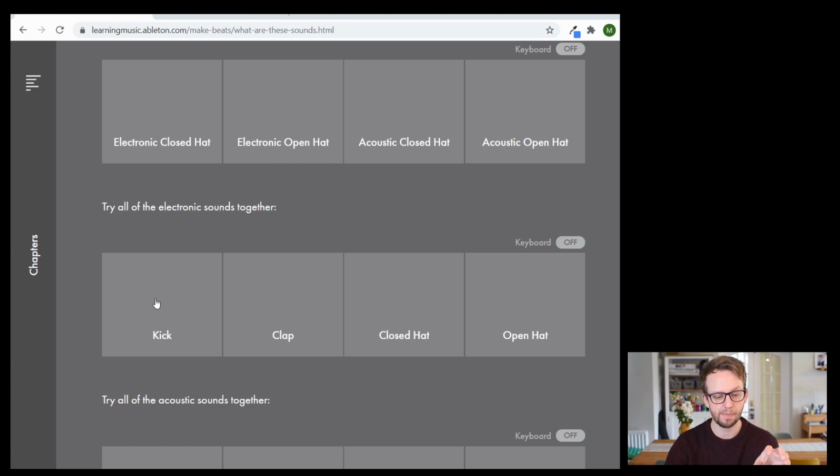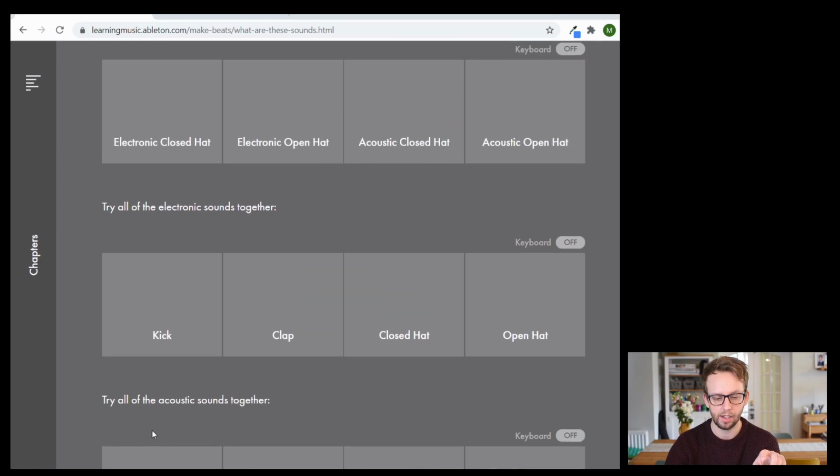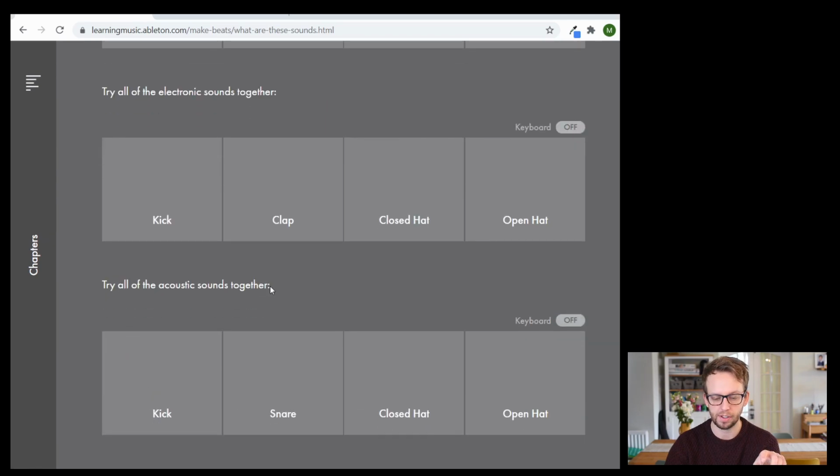Now, have a little experiment here just at the bottom. You can see it says try all the electronic sounds together and try all the acoustic sounds together. All I want you to do is spend a couple of minutes trying different rhythms, make your own rhythms up, just clicking on the different sounds, and really start to get an idea of how they sound different. So how the acoustic sound gives you a different feel than the electronic one, and there's no right or wrong, it's just your personal preference and whatever would fit with the type of song you are making. Okay, so pause the video, spend a couple of minutes clicking around there and seeing what sounds you can make. Okay, off you go.